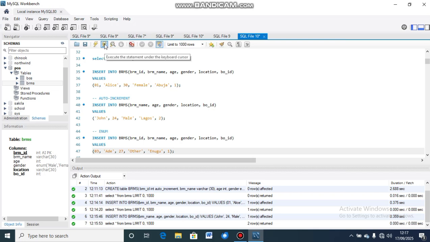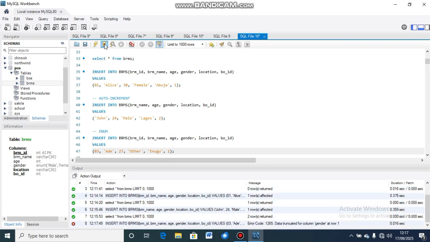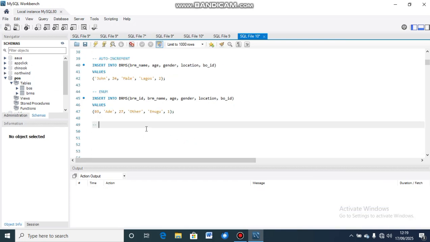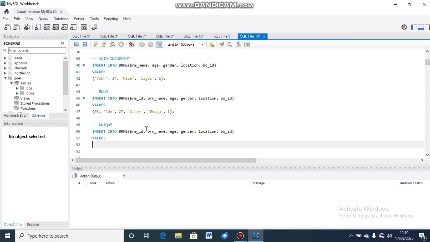So let's see what happened in this. We are using something that is not in our enum in the table over there. So let's see. Can we see that it says data truncated for column gender at row 1. So it means that the gender we are putting up there is not among the values that we're supposed to have in the values down there. So that's what that means.